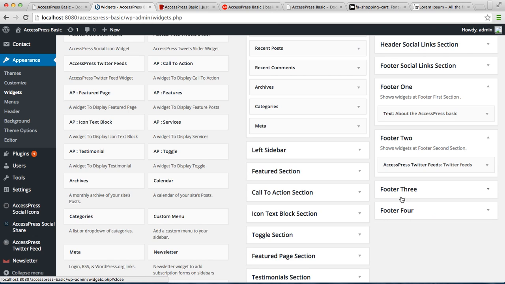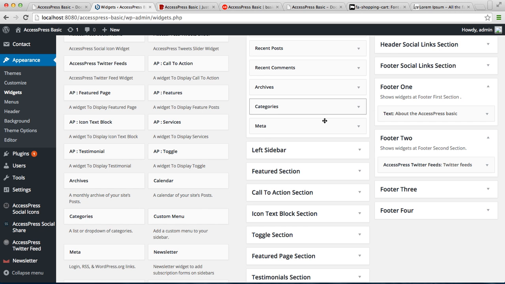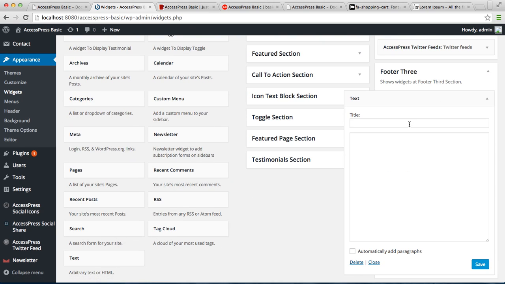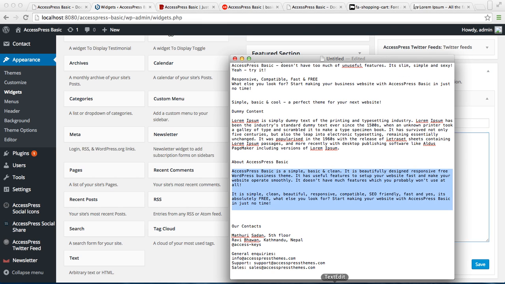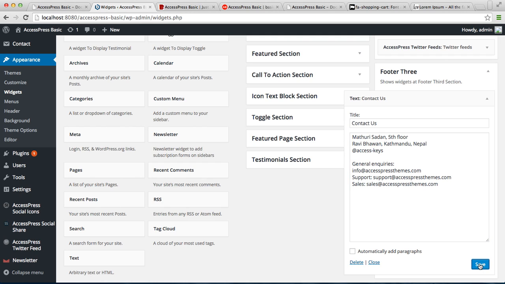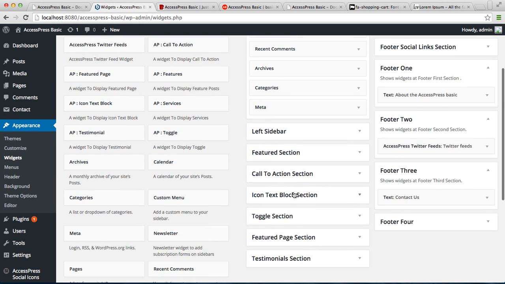Similarly, let us configure this footer 3 also. Well, what we have here in demo site is our contacts and this newsletter. So you can get it by putting a text widget, entering the title and the content. Now save it.